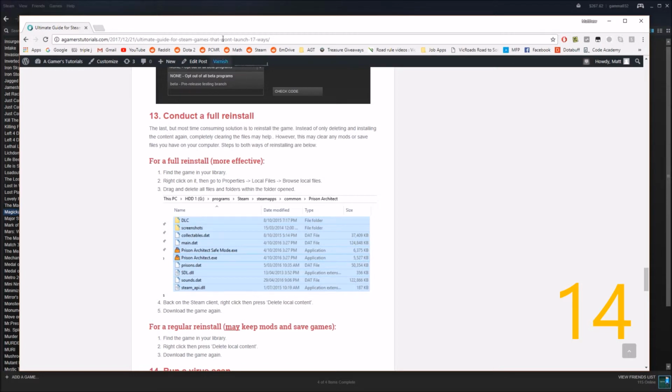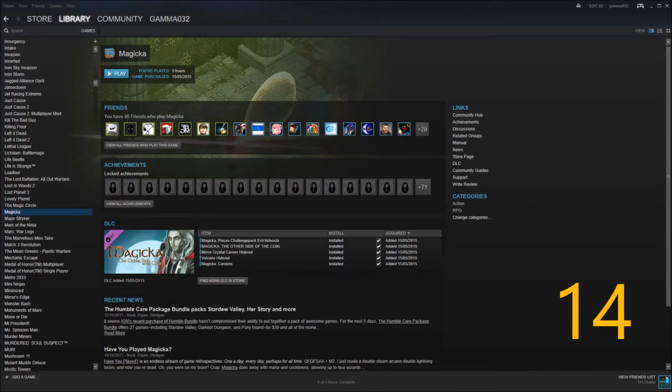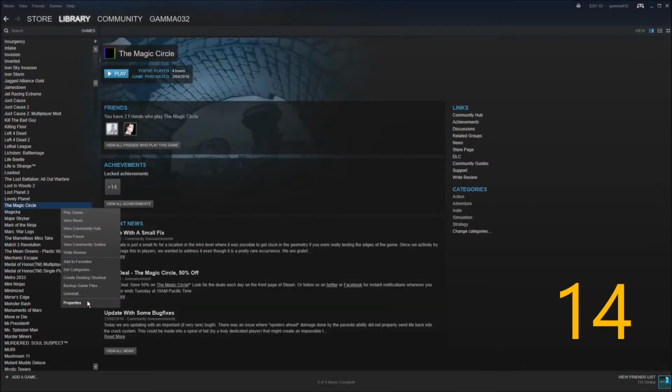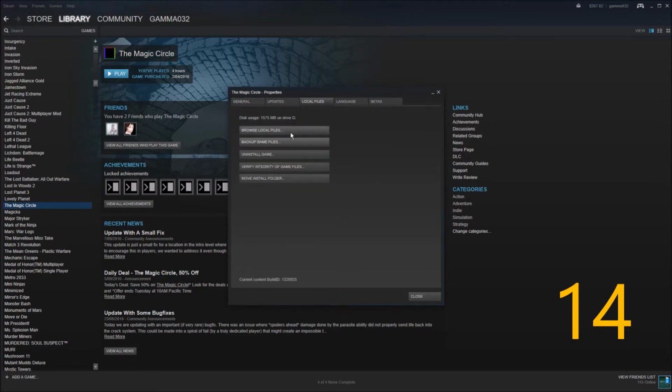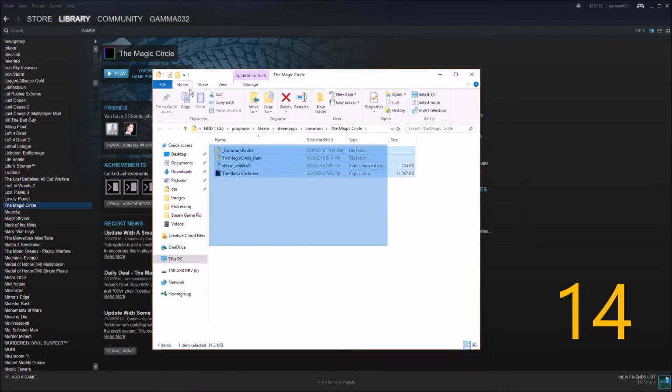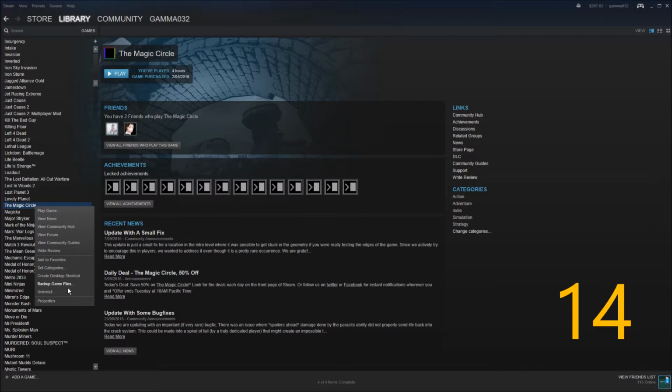But effectively what that involves is right clicking on it as we did before, going to properties, local files, browse local files, and then deleting everything in here, and then uninstalling. And that is kind of a full uninstall, which might be more effective for you. But just be aware of the two different options there, and pick one of the ways which you want to go and uninstall. And if one doesn't work, go and do the other.